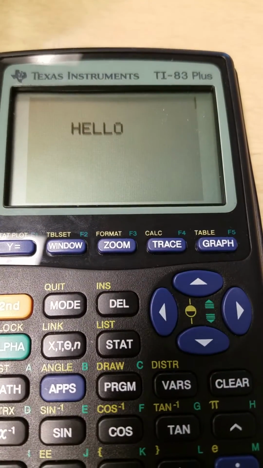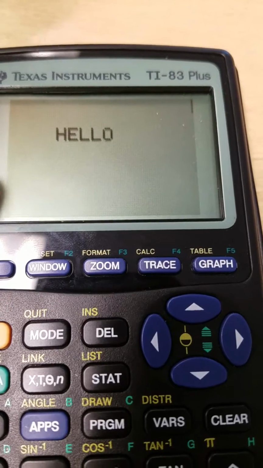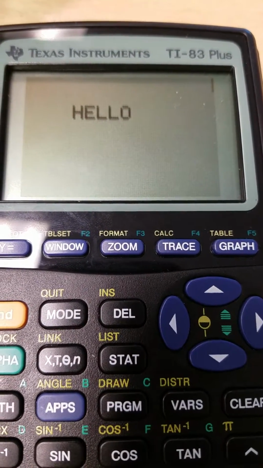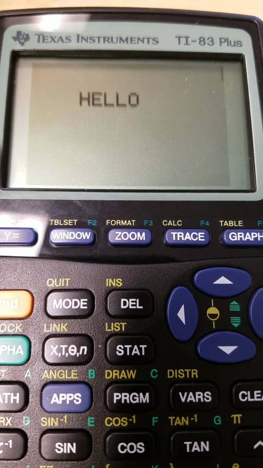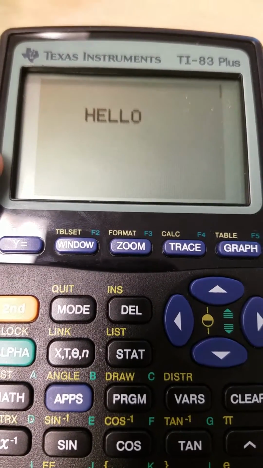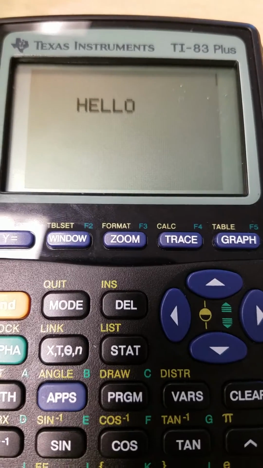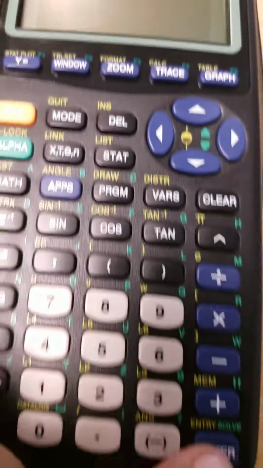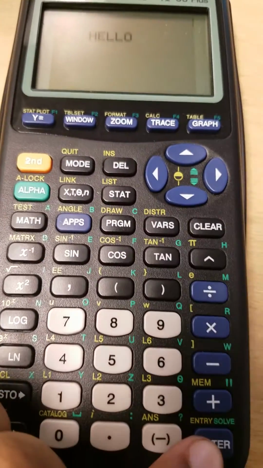And it runs it. So what does it do? The program is paused at this point, and the user must press the enter key to continue. So press enter.